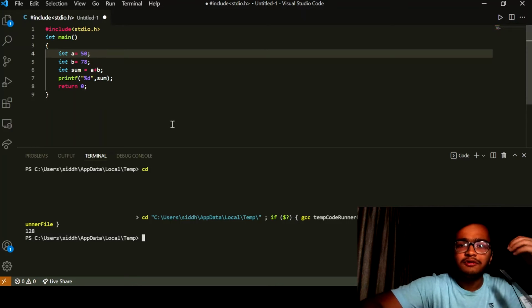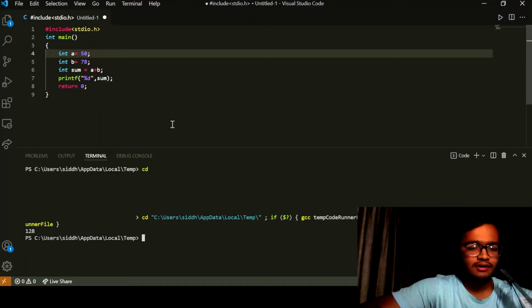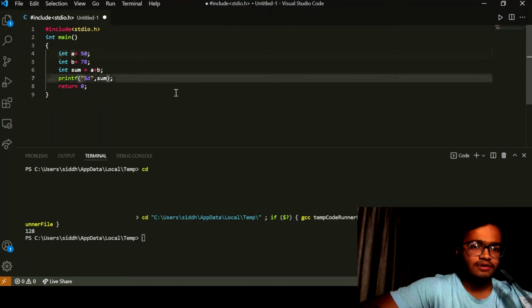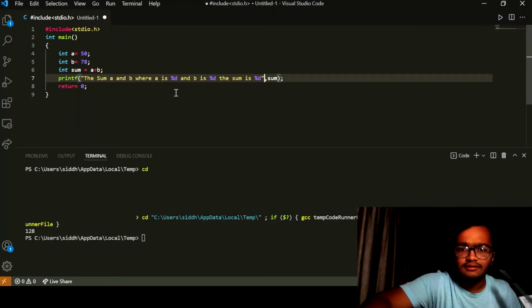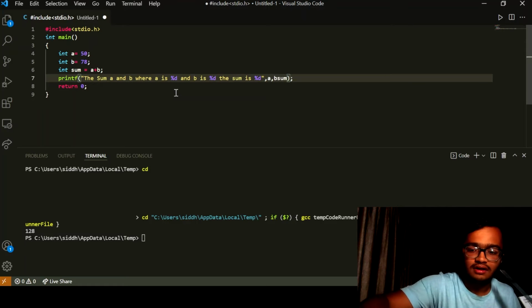Now if you want to make few modification to the output which is coming on the screen, you can do few things. Let's see. Suppose you want to print that the sum of A and B, okay, and you want to print the value of A and B too with that, where A is %d, because we are going to print the value of A first, and B is %d. Again for B, the sum is, and already %d is there. Okay, so let's now do few modification, A, B, and then sum.